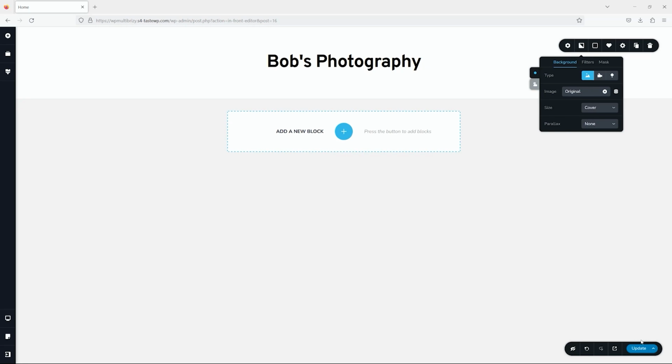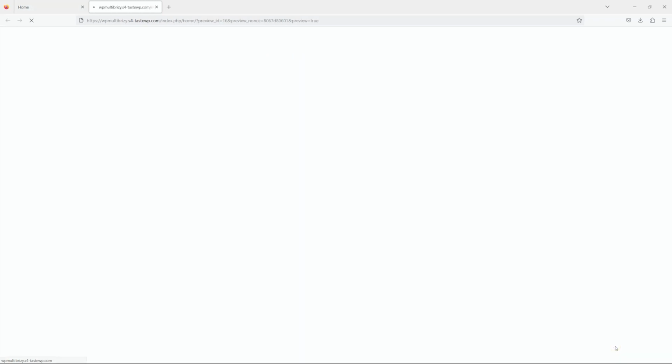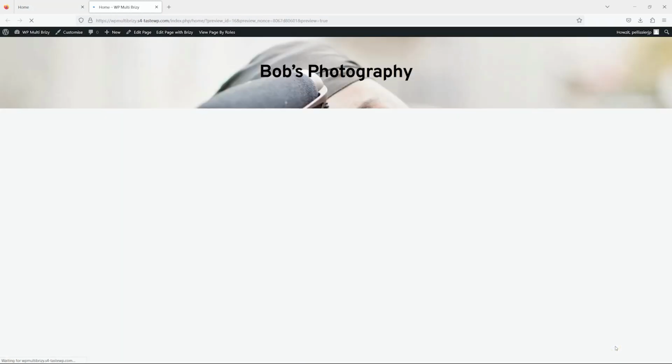So let's update: Control S, Command S, and preview button next to that, which is Control Shift P, Command Shift P, and go have a look on the front end if it does display. And it does display. Unfortunately, the focal selector at the moment will always focus at the top, but I wanted to show you that the featured image can be used in this way.